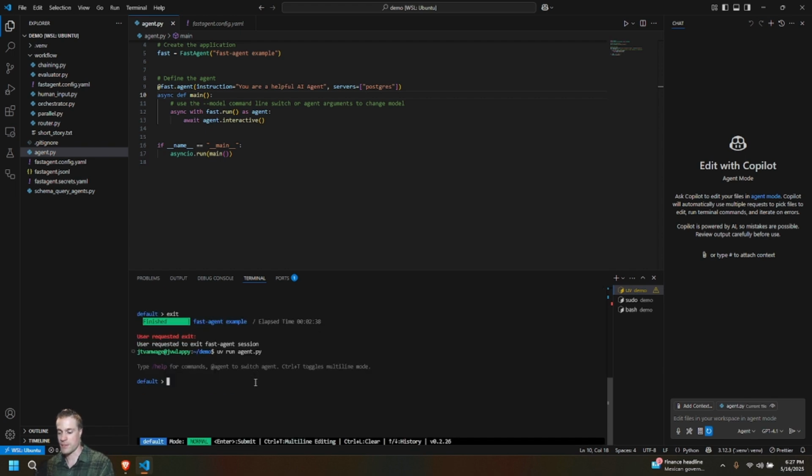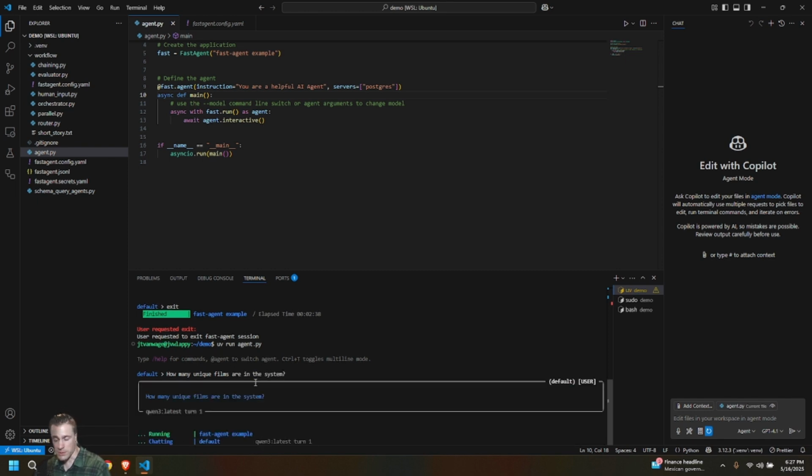And then we can ask it something like, how many unique films are in the system? I'm not mentioning a database specifically, but it should know that it has access to a database and it should invoke the tool. We'll see if it figures it out. Sometimes it doesn't, but we'll see if it knows that.